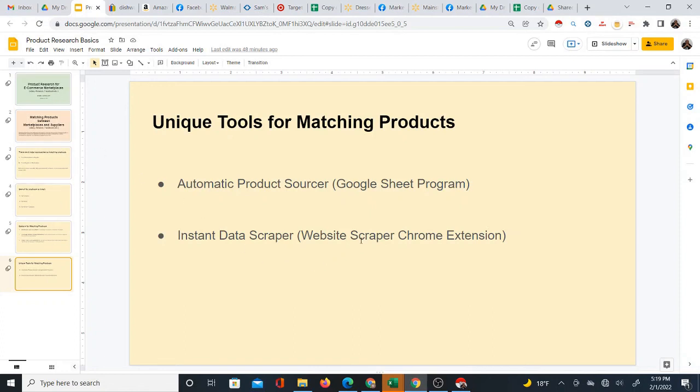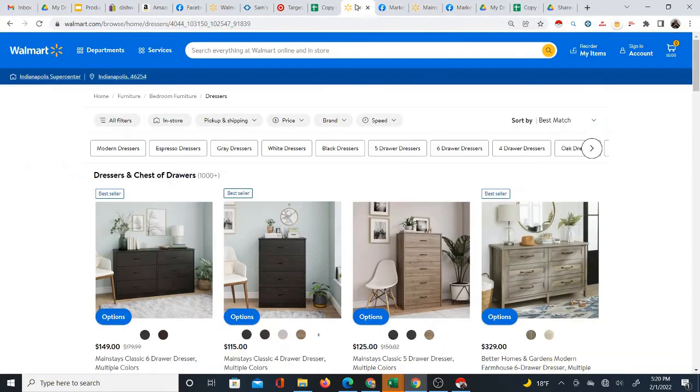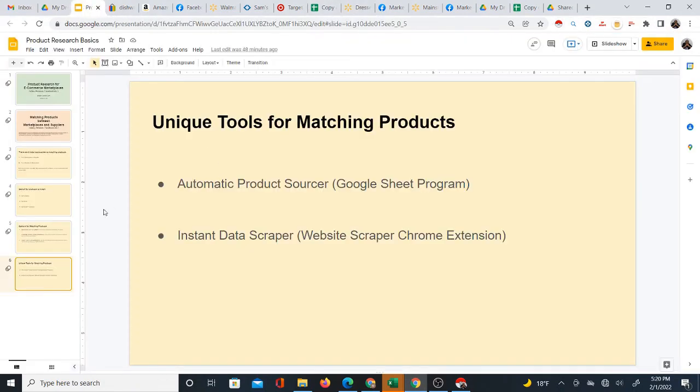And then of course the free Chrome extension if you want to scrape the products right off of a website, including eBay, Amazon, Facebook Marketplace, even a supplier site. It will even scrape the supplier. Alright, so it's a free Chrome extension called Instant Data Scraper, and the links should be below.